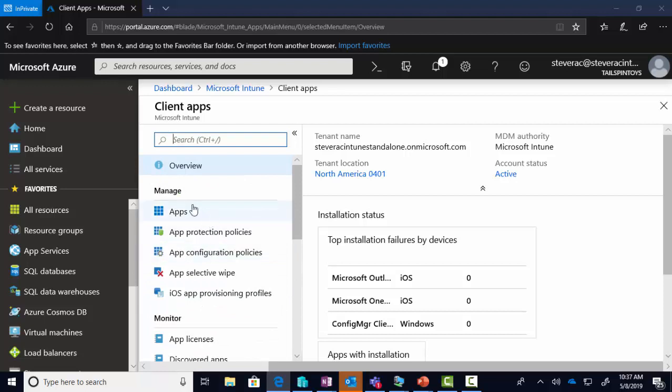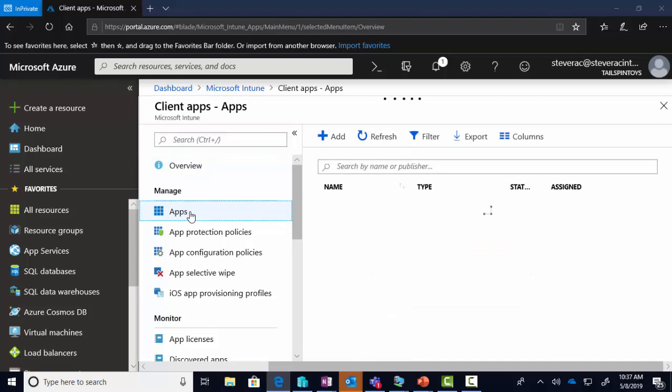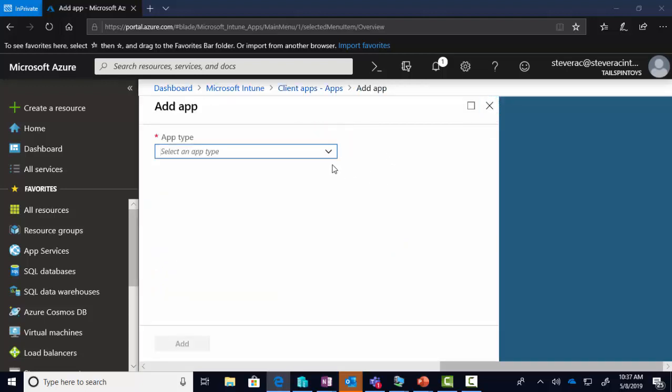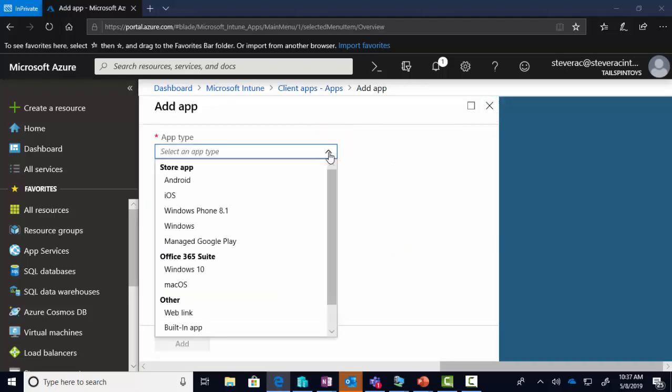So in terms of manage, there are a few things here. Apps, this is the key portion. So if you're going to create an app, this is where those apps will be ultimately stored. If you click on add, then it will take you through to select what app type. So for store apps, yeah, we can handle working with the store for any of the supported platforms. You notice Android and Managed Google Play, these are both Android. It just depends on what kind of Android device you have.